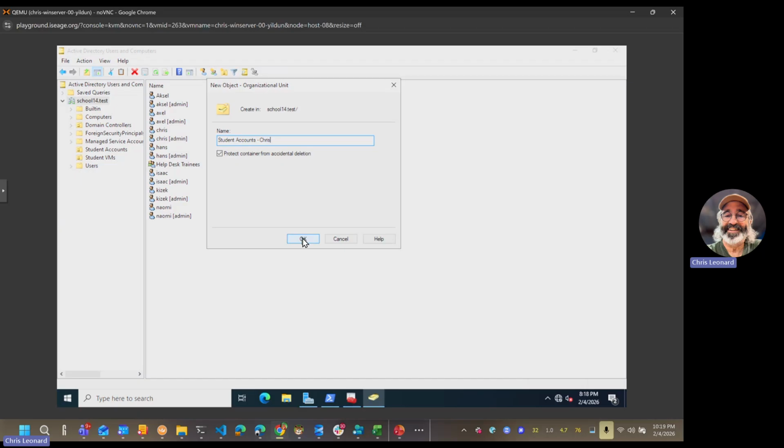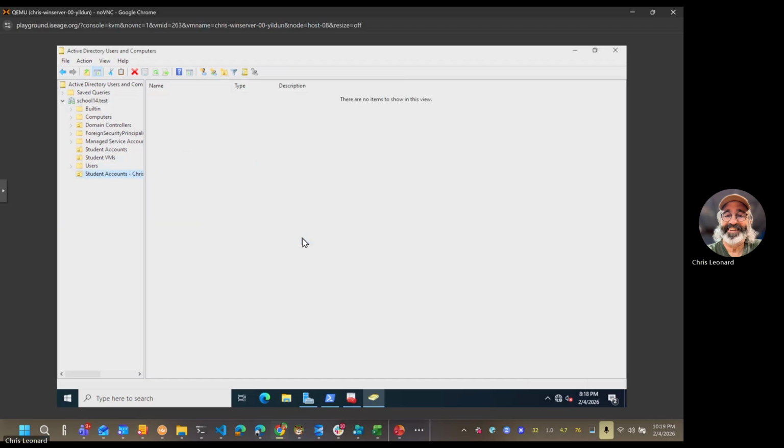That's good. That just means you have to go in the properties and clear this property that says protect from accidental deletion before you delete it. So that will be where I put my student account.